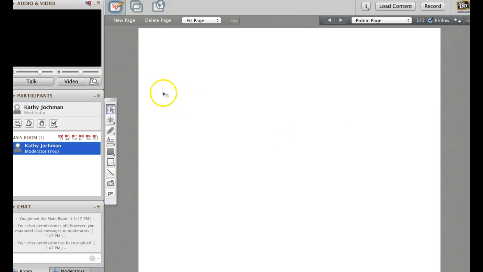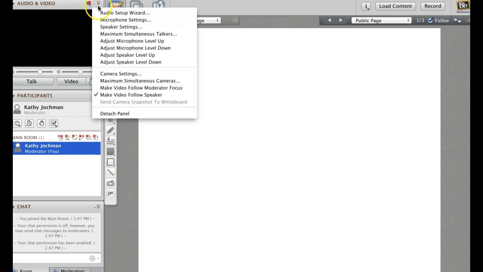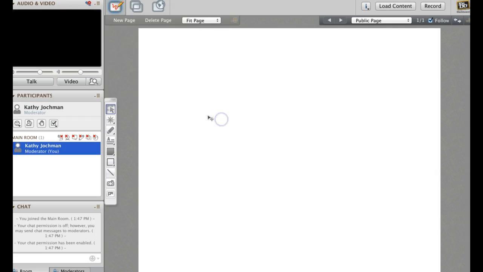The first time that you come into Blackboard Collaborate, you have a little work to do. I want you to go over here and use the Audio Setup Wizard, as well as establish your microphone settings. This means that people will be able to see and hear you correctly while you're in session with them.